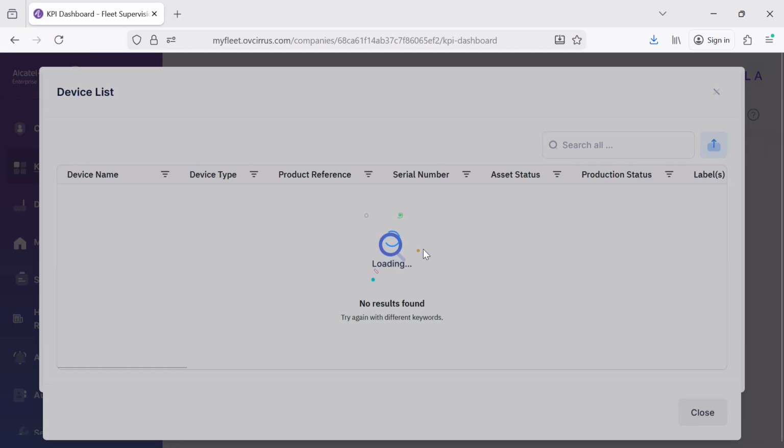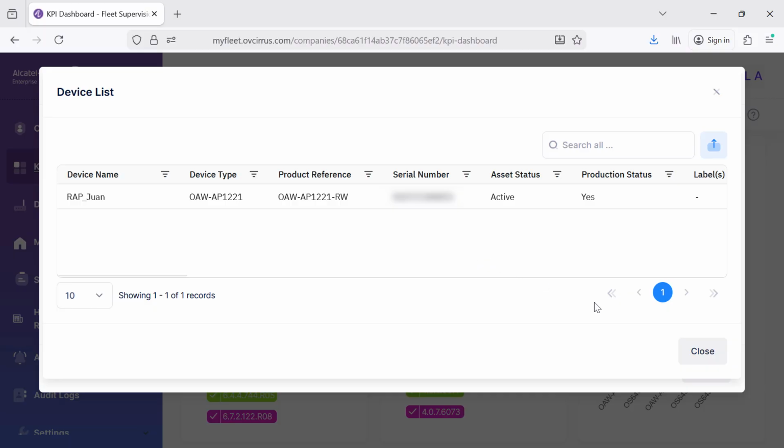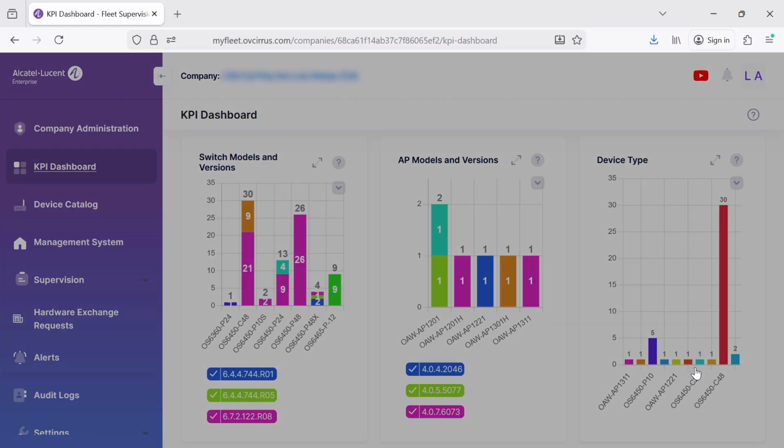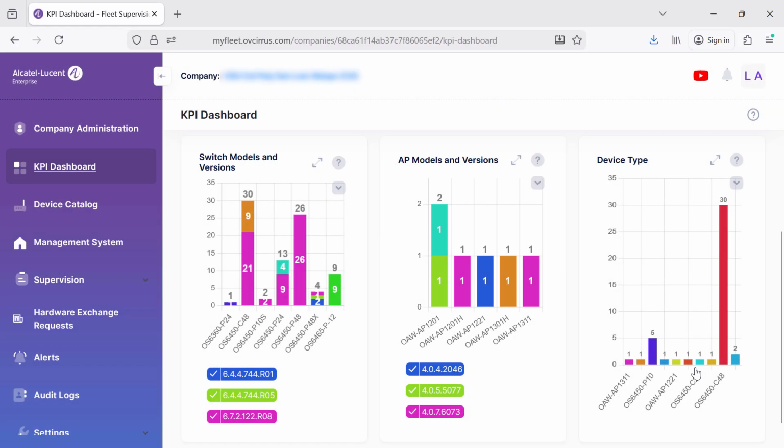It is also possible to click on any pie chart or graphic to display the list of devices associated to a category. The device type widget regroups both OmniSwitch and Stellar AP devices.